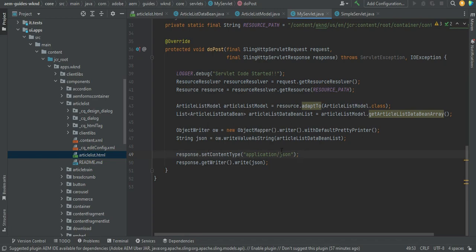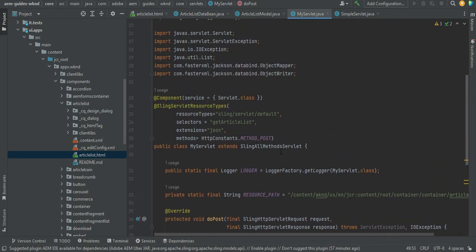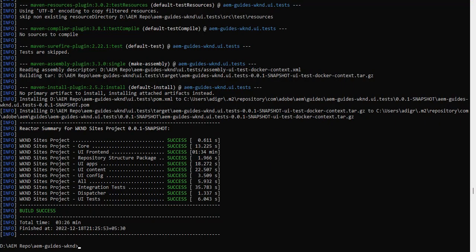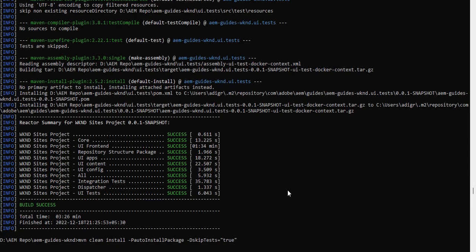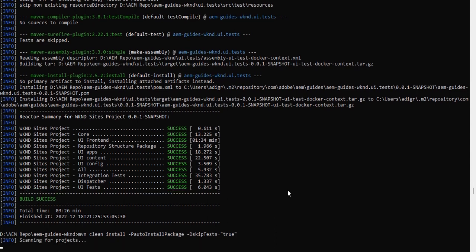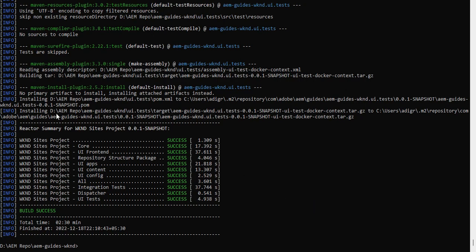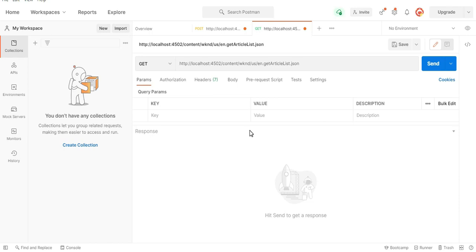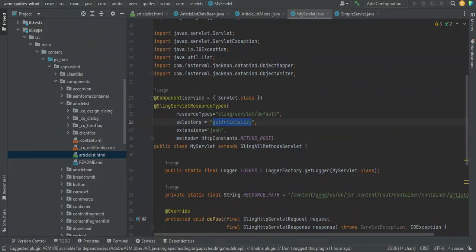Okay, so now let's test this code after compiling it. Let me go in here and compile the code, and let's see how it works once it is compiled. Okay, the compilation is done. Now we go to Postman and hit the URL. How to create this URL I have already explained in my previous video, but let me explain it once again here. So en dot, and then we have used the selector.